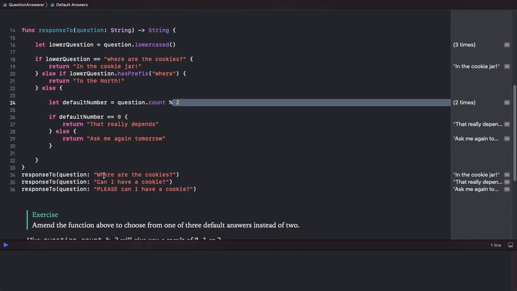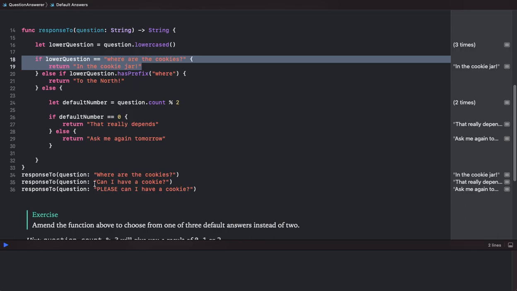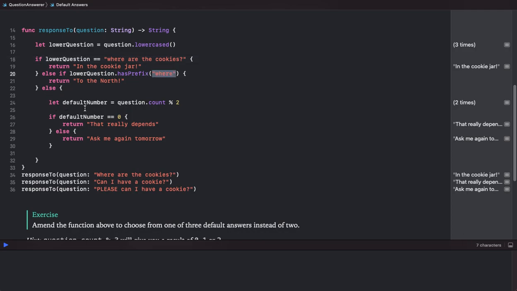So now we have a response to where are the cookies in the cookie jar, because that is going to stop here. Response to question, can I have a cookie? So where the cookie jar is false, has prefix where is false. So it's going to look to see how many characters there are. So there are 1, 2, 3, 4, 5, 6, 7, 8, 9, 10, 11, 12, 13, 14, 15, 16, 17, 18, 19, 20, because spaces and punctuation all count. So that has an even number. So 2 goes into 20 an even number of times. So it's returning that really depends, because this evaluates to true. There's no remainder when you divide 20 by 2.